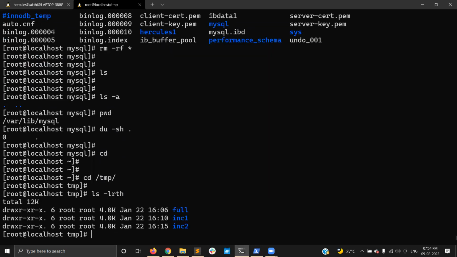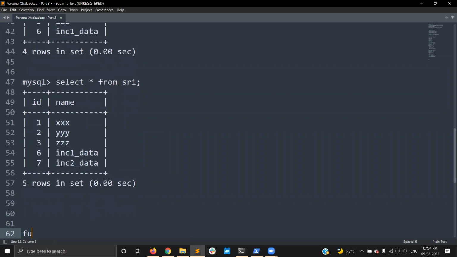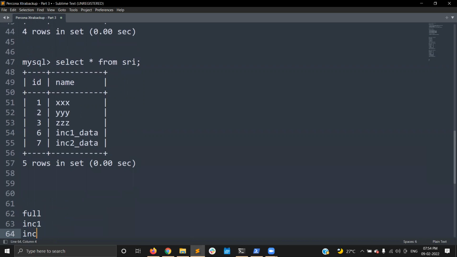Here the preparing is slightly different, as I explained in my last video. In the first video, the preparation has 2 major steps. One is that the committed transactions will be applied in the data files, and the transactions that are not committed will be rolled back. But here the preparation is something different. Here we have the full backup, INC1 and INC2.